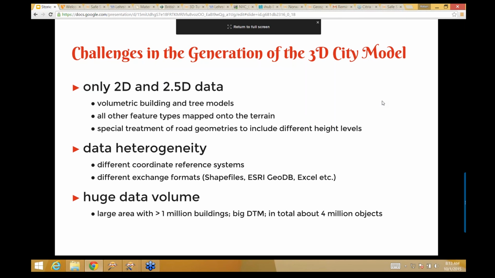Of course, because they picked New York City, it's a huge area with more than 1 million buildings and a total of about 4 million objects that they had to work with. They were also working with multiple different exchange formats. So this is really where FME comes into its own, because this is an FME problem.